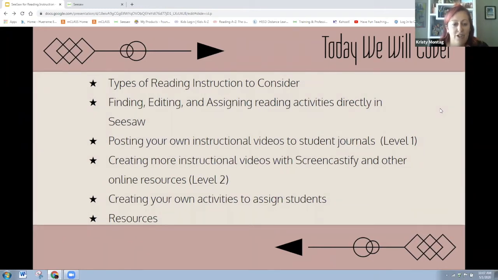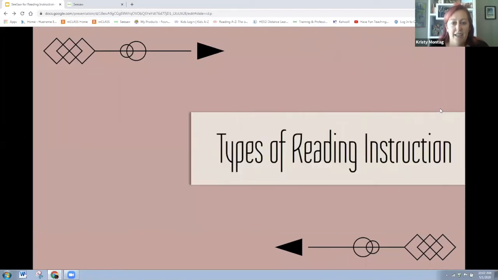From there, we're moving on to creating your own activities to assign to students. And we'll move on with quite a bit of resources that we've gathered for you. And with that said, that includes this slide deck. So in the slide deck that we made for you, it's really packed full. It's a really long slide deck, but we thought it might be something you could come back and revisit. We put a lot of links in it and embedded some videos. So we're hoping it's something that you'll come back to even after we're done with today. So let's get started with types of reading instruction.